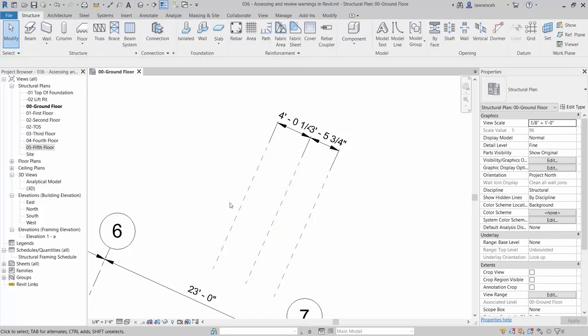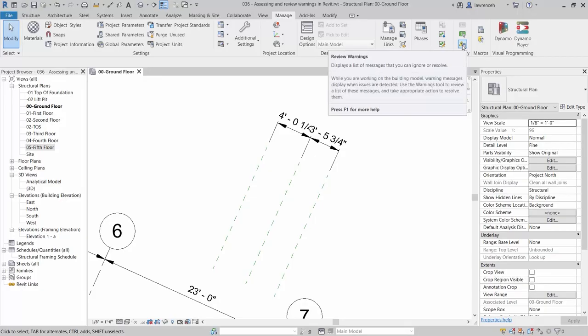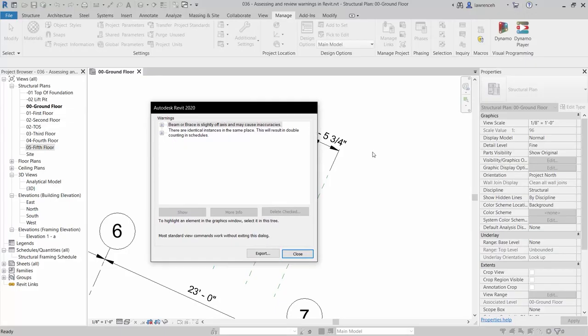Let's now review some of the warnings within this project. Select the Manage ribbon, and here you'll note we have Review Warnings. Let's select Review Warnings. So this dialog box is now presenting all of the warnings, and you'll notice they're grouped together. The first group we have here is beam or brace is slightly off axis and may cause inaccuracies.